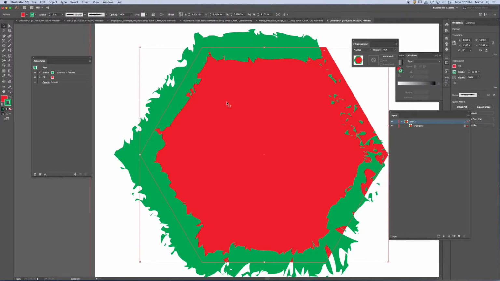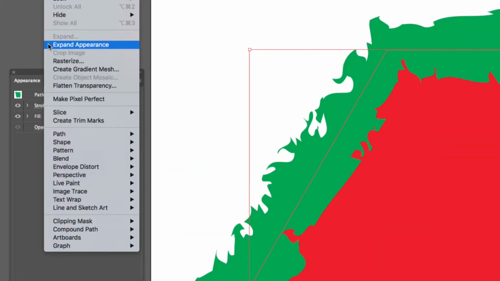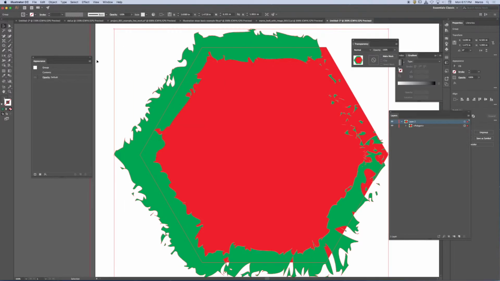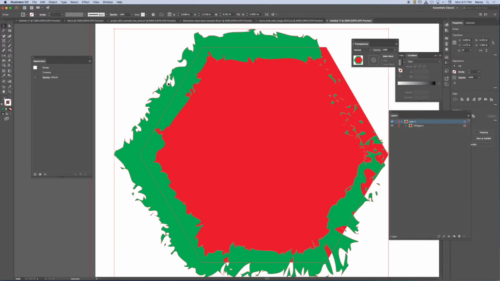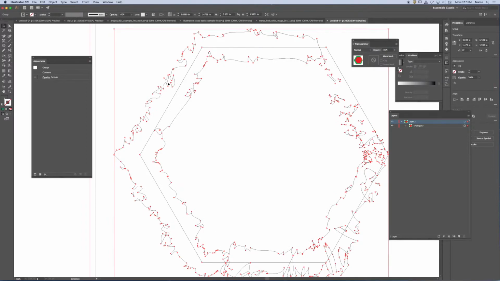How did I convert my other stuff into a vector? Expand. Let's go to Object. In this case, it's Expand Appearance. But there it is, Expand Appearance. And you'll notice that when I did that, let me do that again. Expand Appearance. It drew the edge around this for me. Now when I go to Command Y, you can see all of the line work that defines the stroke.